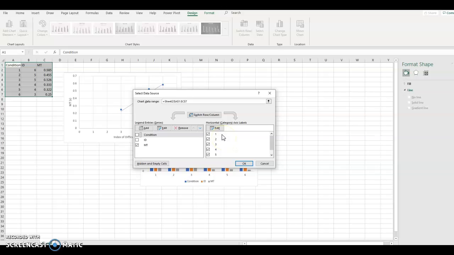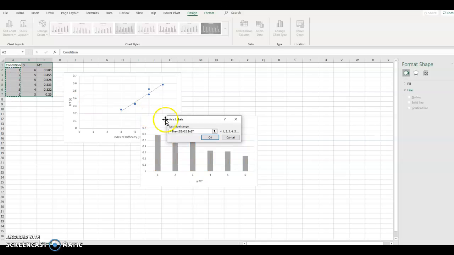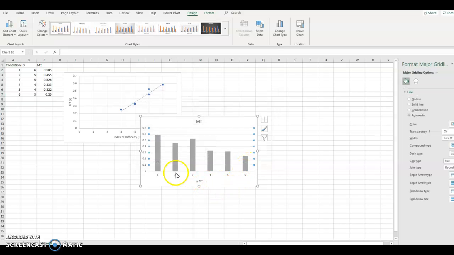our horizontal axis. So what we're going to do over here is hit edit, and we're going to come back over here. And remember, we want condition on this x-axis. So we're just going to highlight our condition numbers here. We're going to hit OK, and we're going to hit OK. So now what we have is our bar chart with our conditions and our movement times.